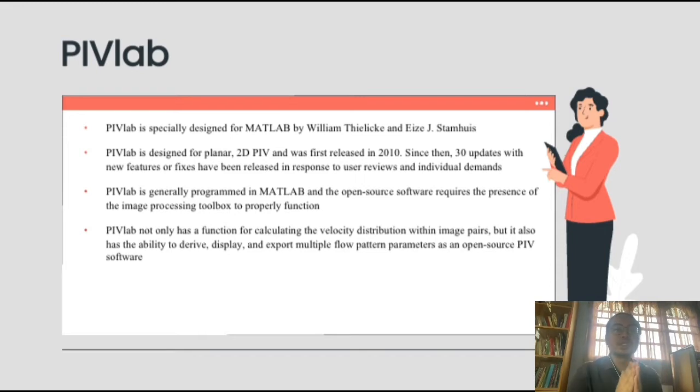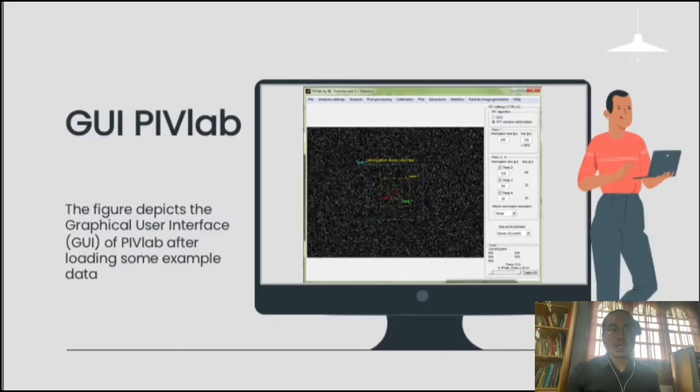PIVlab is generally programmed in MATLAB, and the open source software requires the presence of the Image Processing Toolbox to function properly. PIVlab not only has a function for calculating the velocity distribution within image pairs, but it also has the ability to derive, display, and export multiple flow pattern parameters. On this slide, we can see the GUI of PIVlab. The figure depicts the graphical user interface (GUI) of PIVlab after loading some example data.